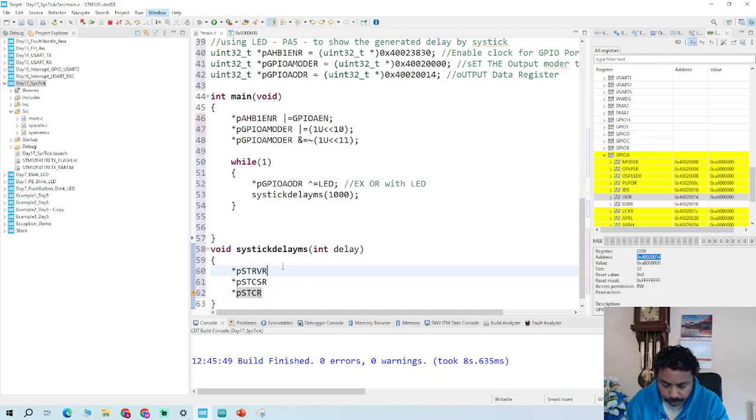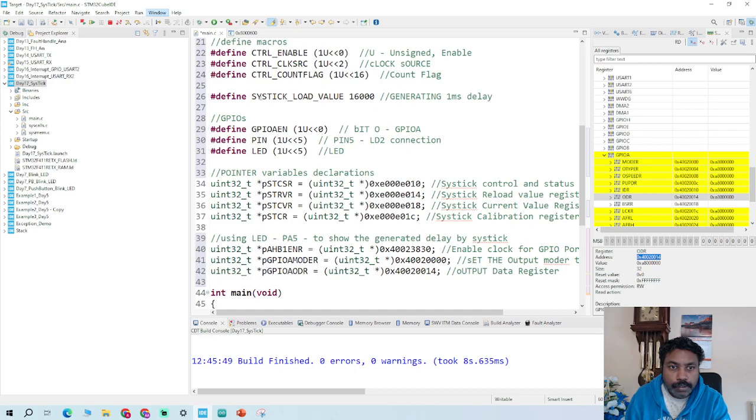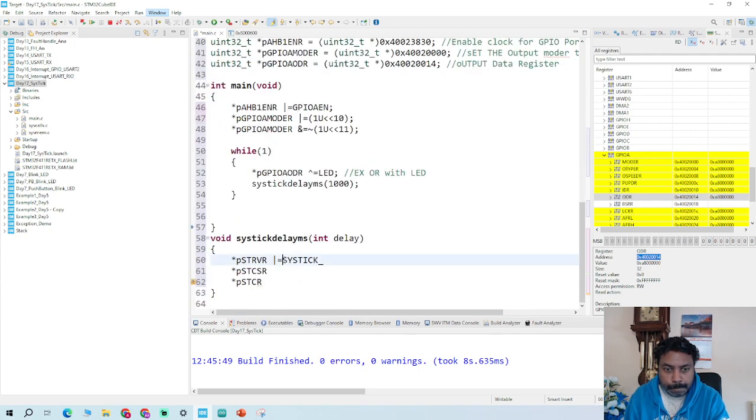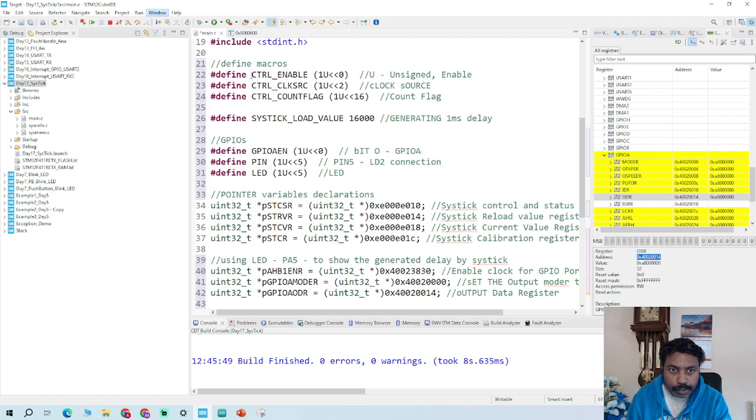Okay, the reload value should be the SysTick load value. So we are just simply writing that with SysTick underscore load value generation. Copy this. The CSR, the current status. For that you got to enable the control enable. So this is why we declared the macro, so it's easy, you just assign the value directly.